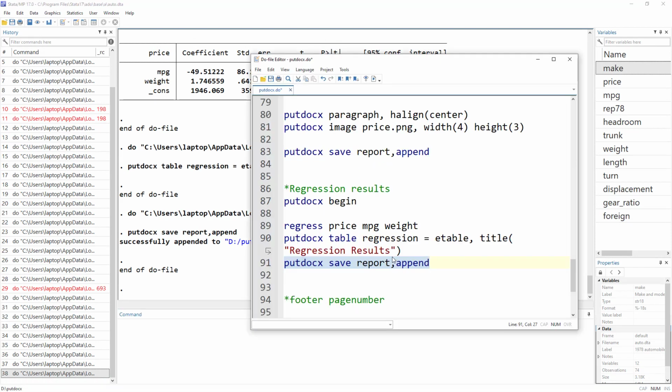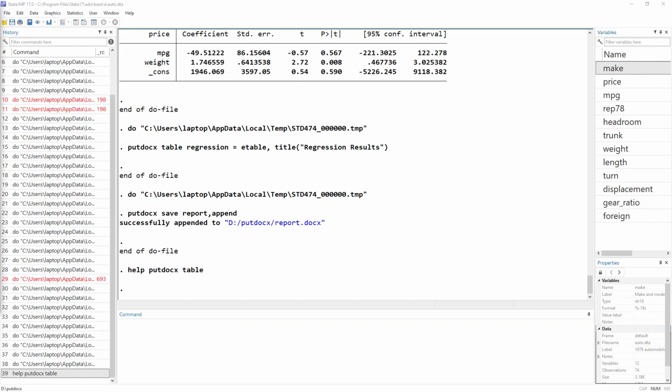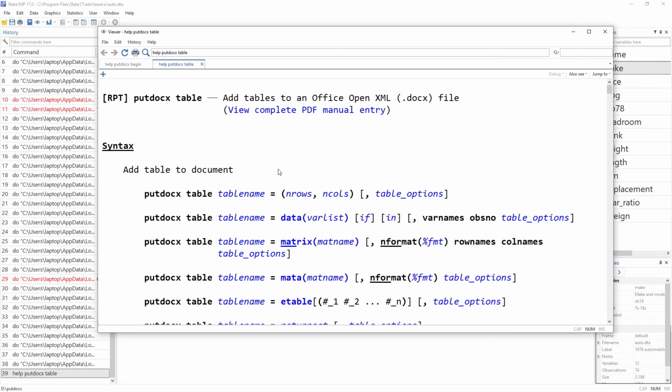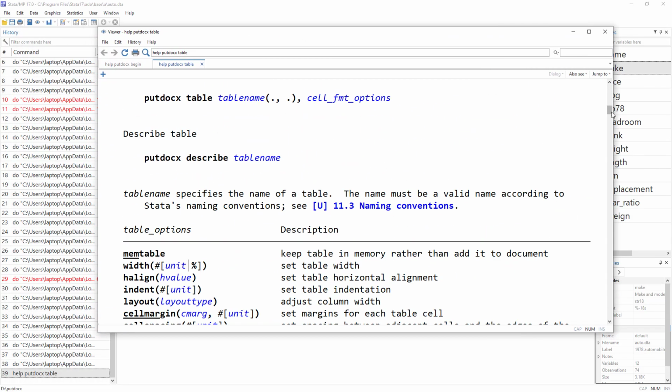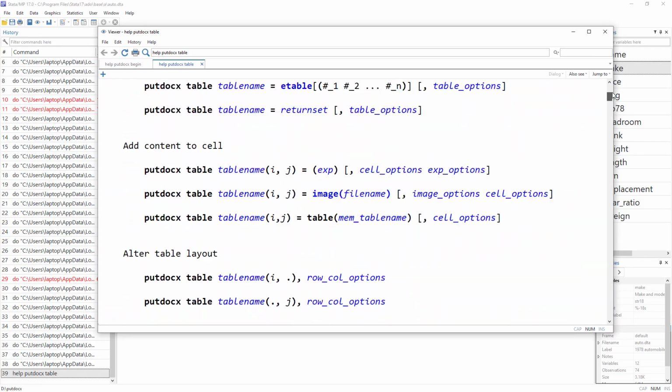Obviously, these commands are quite detailed commands. So if you do Putdocx table, you would have a help menu of its own, of a quite lengthy help menu. So this is just a video that would explore the Putdocx command.